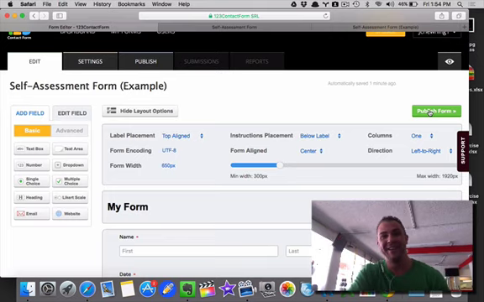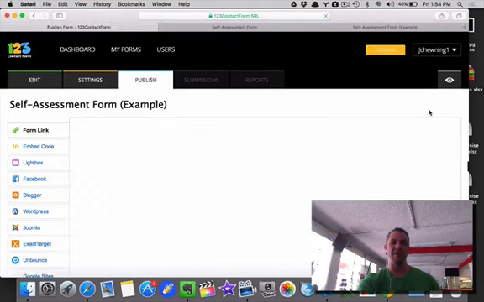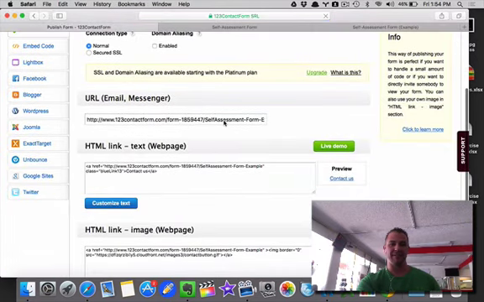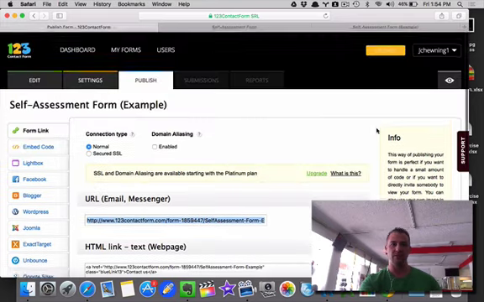You hit publish. Make sure you publish your form. And that's your URL for your particular form. So there you go.